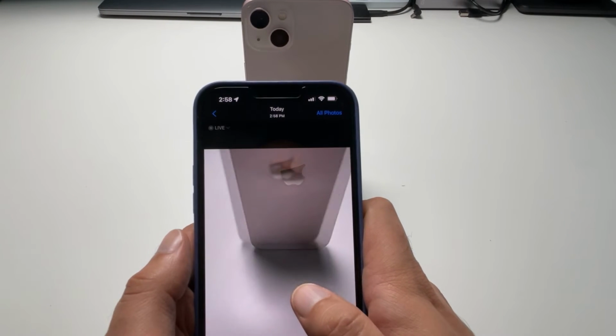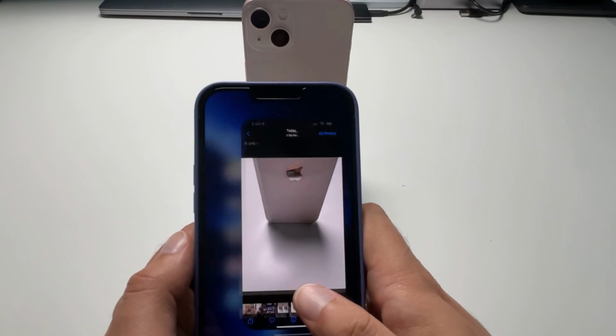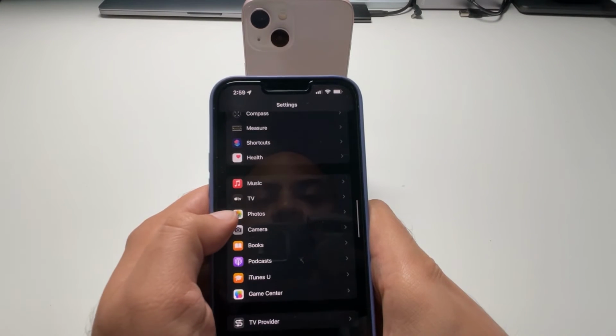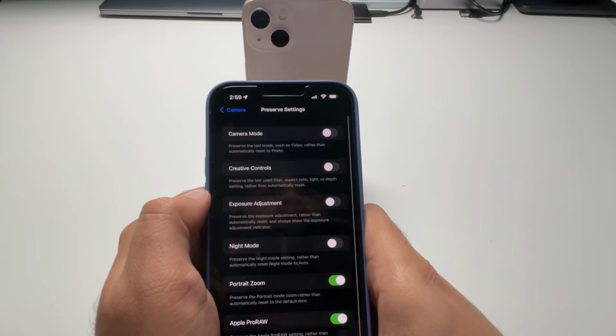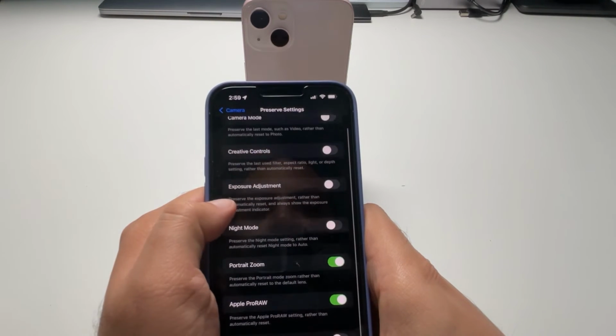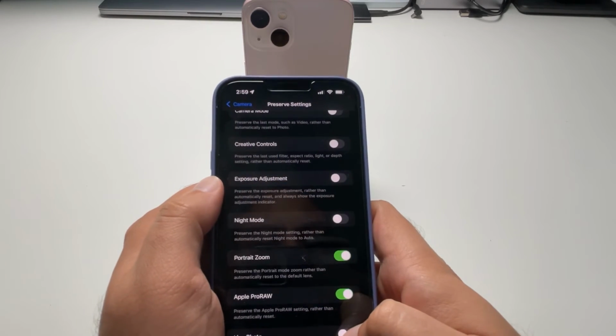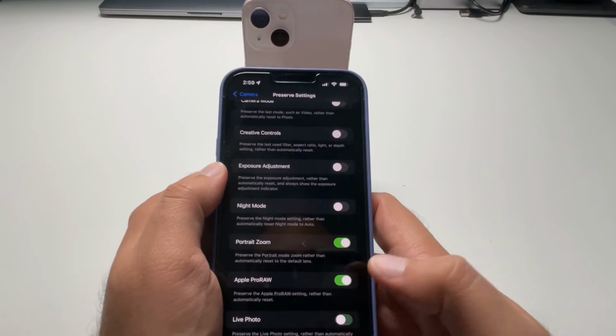Let's be honest, we've all been here, taking a live photo instead of a still photo. In iOS 15, you can solve this problem by preserving your camera settings. Simply go back to the main page of Settings, tap on Camera, and click on Preserve Settings. Toggle on the things you want to preserve instead of having them automatically reset every time you're using the camera.